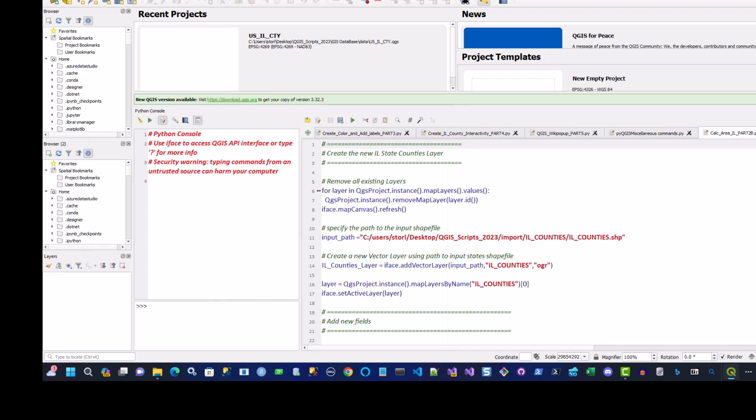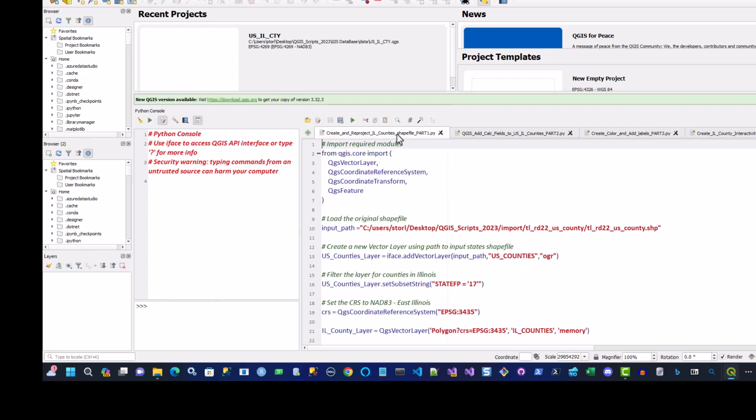So what I have done is I prepared a few scripts that I want to go through. We're going to start at the first one, and then we're going to work our way from part 1 to part 2 to part 3 and so forth. And I'll go through that. But let's start with this first one here.